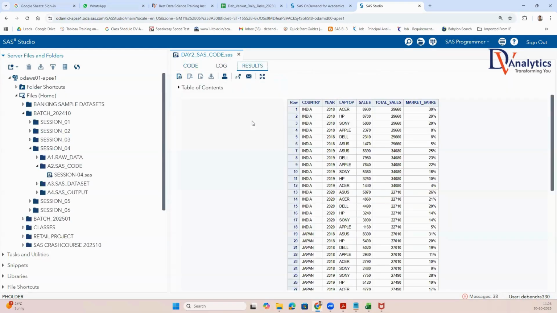Does it work here now, guys? India 2018, the market share is given for what? Acer, HP, Sony, Apple, Dell, and Asus. Where is the highest selling market share? That is gone for Acer, followed by HP, then Sony. But in 2019, Asus, Dell, and Apple is the highest market share in India. Same thing for 2020 also, you can get it.